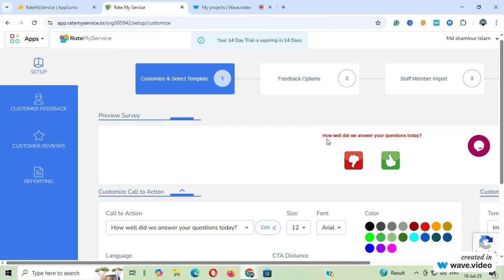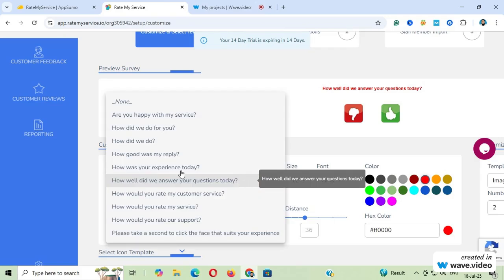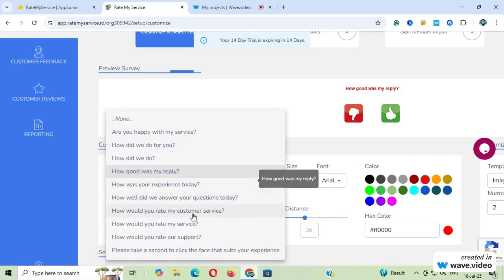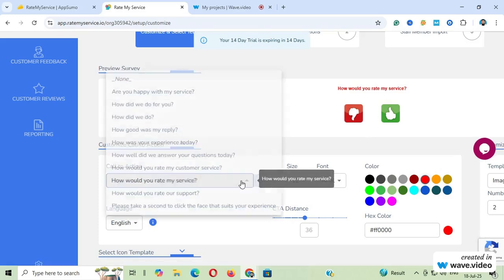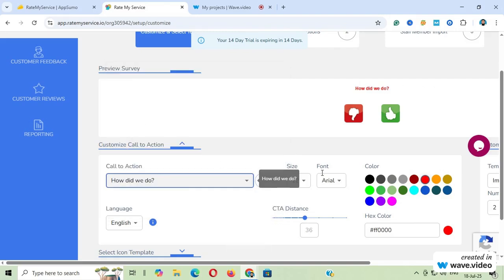Here is the written text for ratings. Here are the emojis, negative and positive. You can choose from a pre-made word. Just choose here and look at this, right in the dashboard. You can choose here how they do it too.